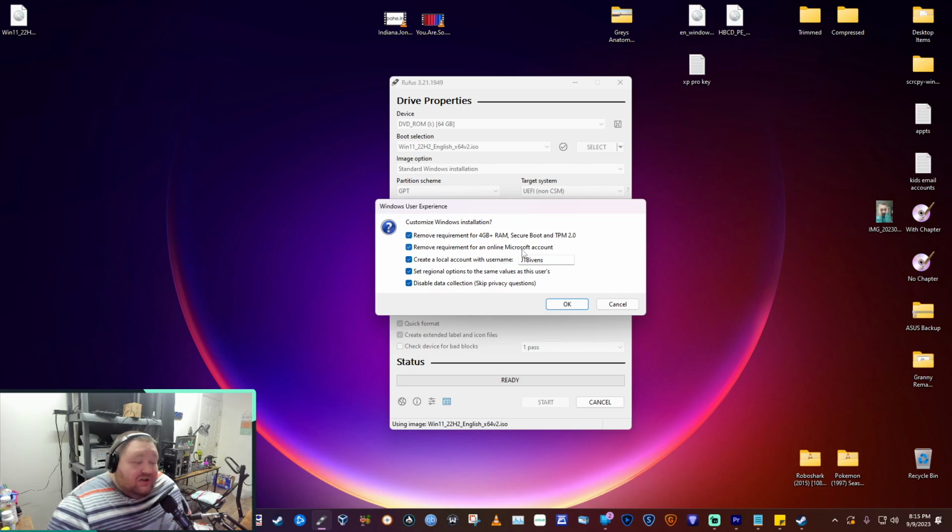Remove requirements for an online Microsoft account so you can create a local account. You can even have it put in an account with your name, so it'll go ahead and set up your account for you. You can set your regional options the same way, so if you're in the US, it'll go ahead and set all that for you. And disable data collection, all the privacy questions, the ad collecting, all of that. It'll go ahead and disable all of that for you as well.